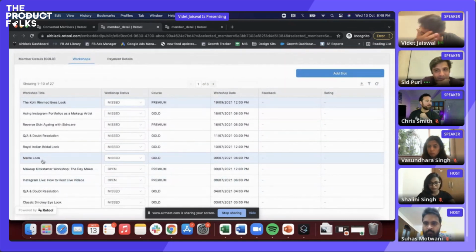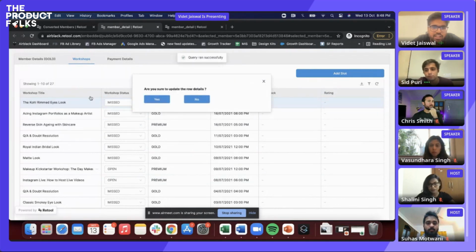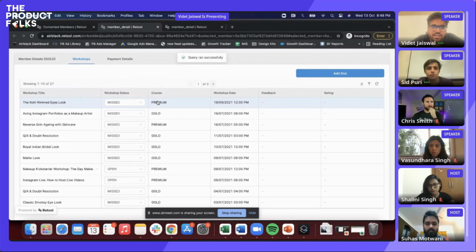In many cases, for example, I was telling you about how people end up saying that my workshops are showing as missed, but I've actually completed them, right? And we had to now manually change the status of those workshops from missed to completed. So here it is again like Excel. I see the class, which is the cool rim dice look. I'll go to the workshop status and I'll mark it as completed. And this is exactly again like how you will make your Excel sheet, right?